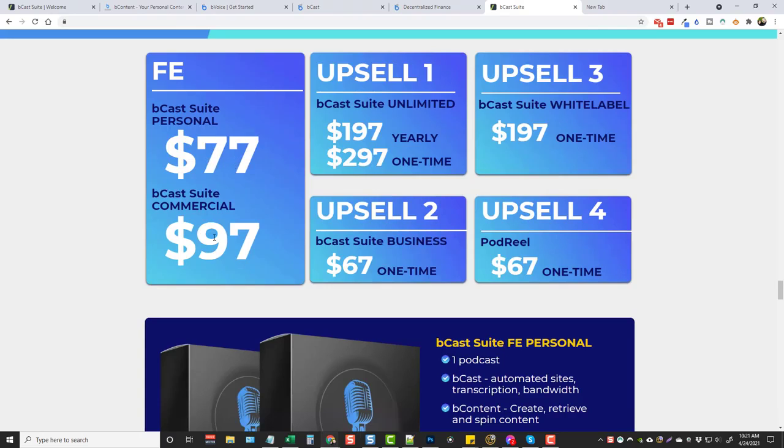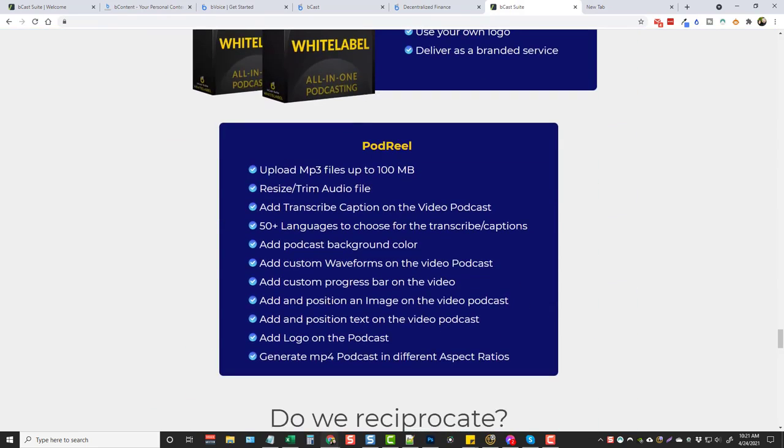The front end $77, the commercial $97, and then the upsell $197 yearly, but I'm thinking that there may be a one-time option when it first launches for $197 also. Don't hold me to that, but I'm thinking that I saw that. The business is $67, the white label is $197, then there's also something called a pod reel for $67 one time, and that here allows you to upload MP3 files up to 100 megabytes, resize, trim, just different things you can do that you can see here also.